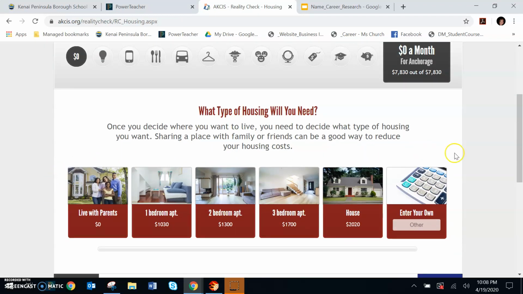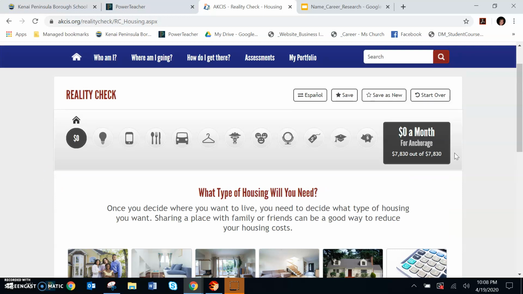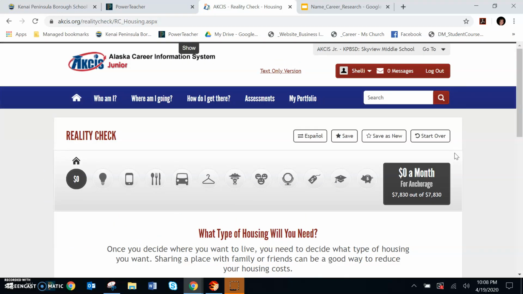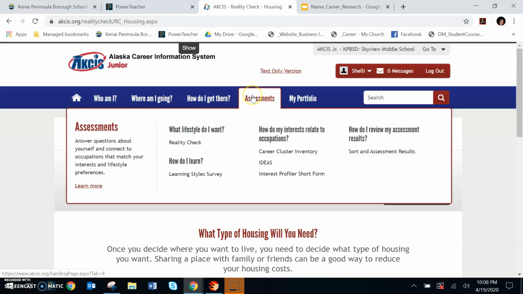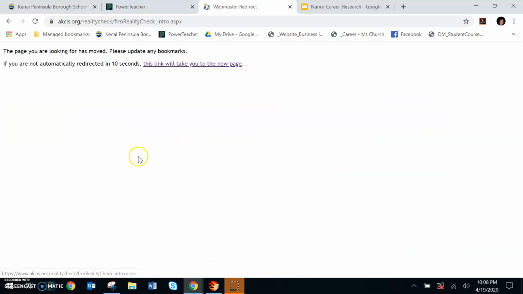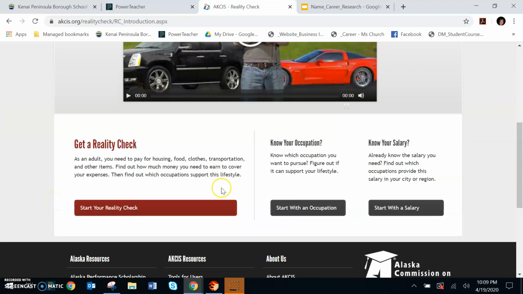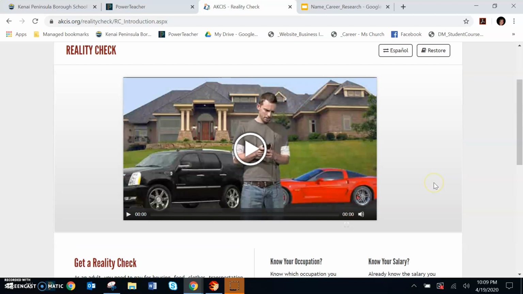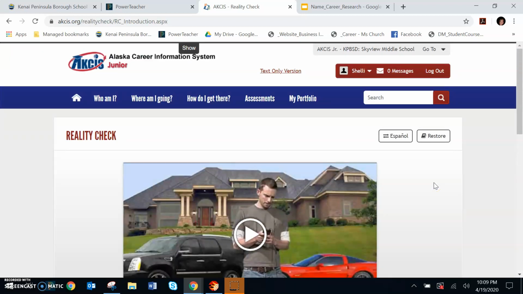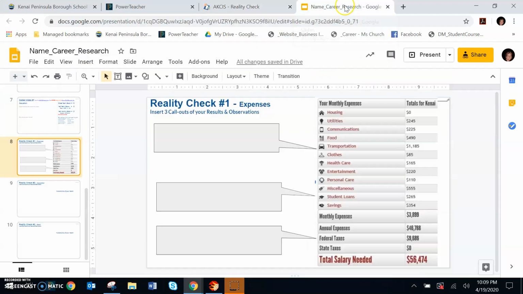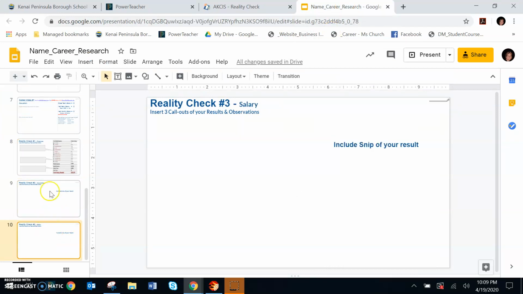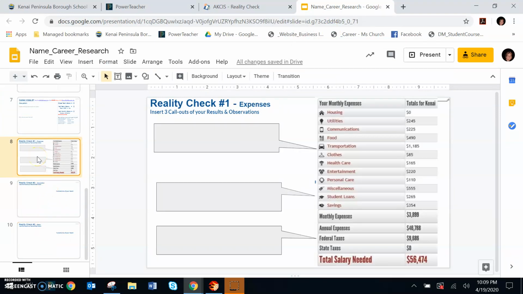And then you go through the reality check again. And so you want to make sure to have the reality checks 3 times. This one, reality check, starting with the expenses. This one's the occupation, and this one's the salary. All right, get to it, have fun, analyze it, complete your 3 slides. Tell me what you know.